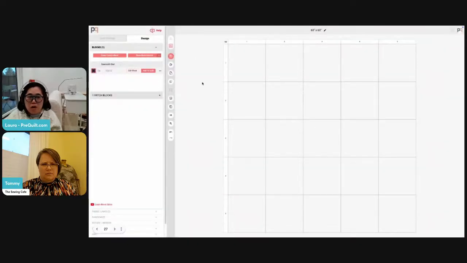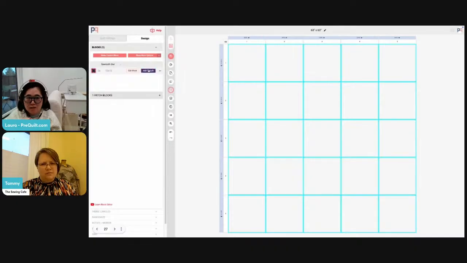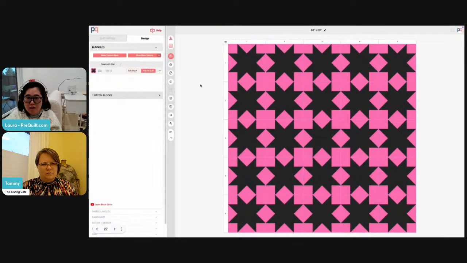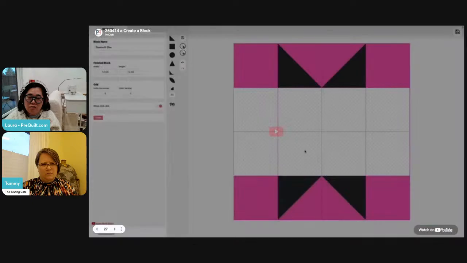And there's our block, but it's not in the quilt yet. And this is where we totally ripped off Excel. Infinity selects them all, and we can put that into our quilt. And now we have a sawtooth star using 25 of the same block.